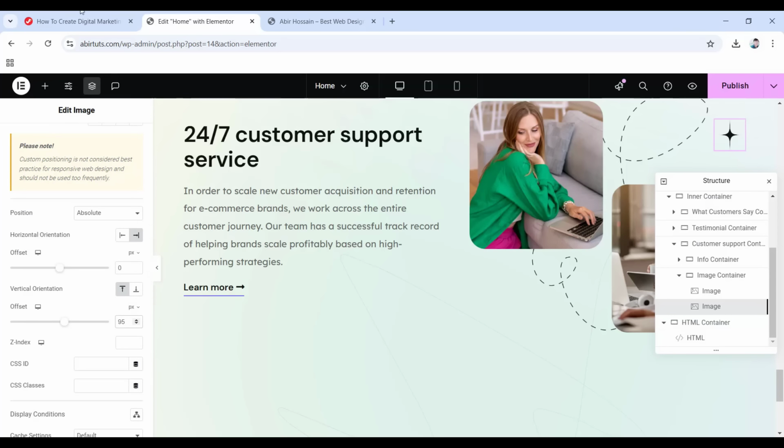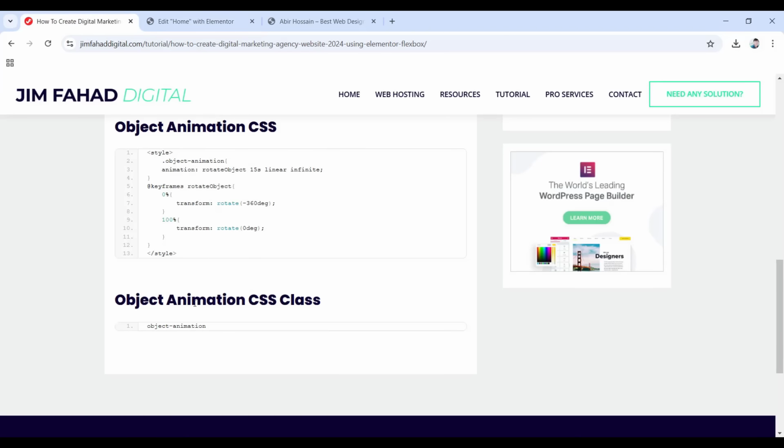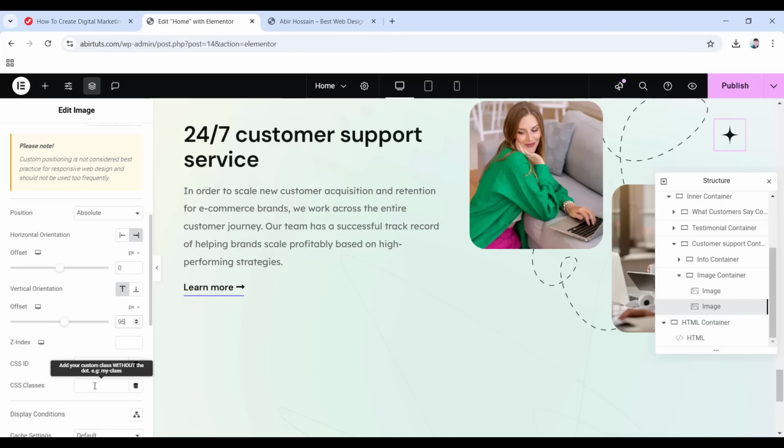Now we're gonna add animation to this picture as well. So let's go back to jimfadigital.com. Let's copy this animation class name. So right click over this, copy to clipboard, then go back, and then in this CSS classes field, just paste it. There you go. Now we're done with this container as well.